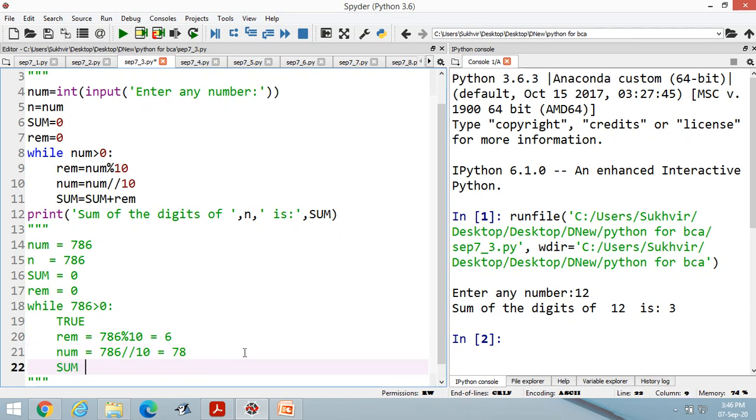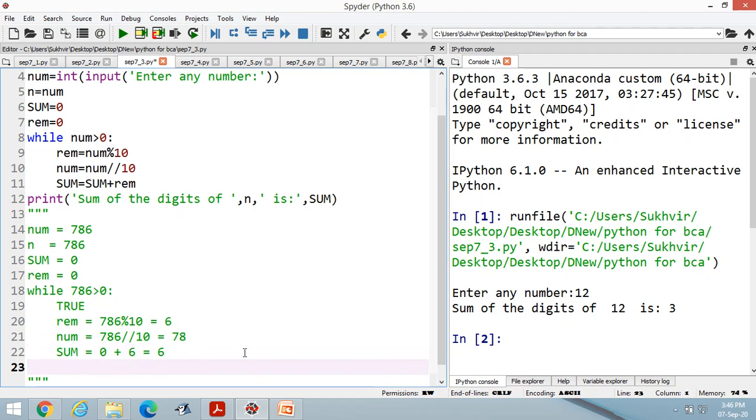What about sum? Sum is equal to sum, previous value is 0, plus remainder. Value of remainder is 6 and answer is equal to 6. This one is the first step. Now what about the next step?